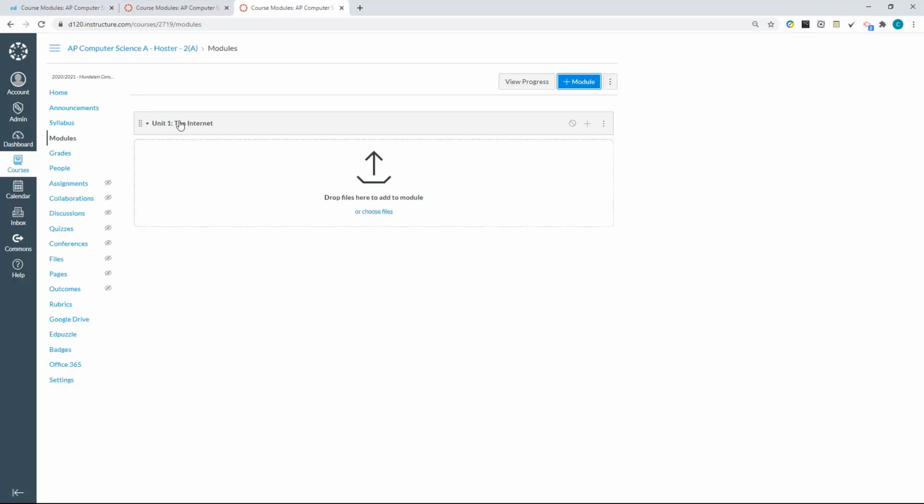And remember, that is a heading. So you can use this option here. You can drag files here to add to the module. Or what you could do is come up here and start adding to the module. This is the preferred way I like to do it.